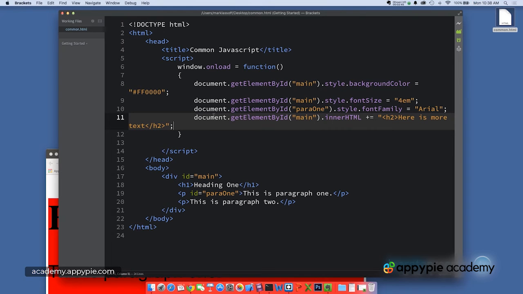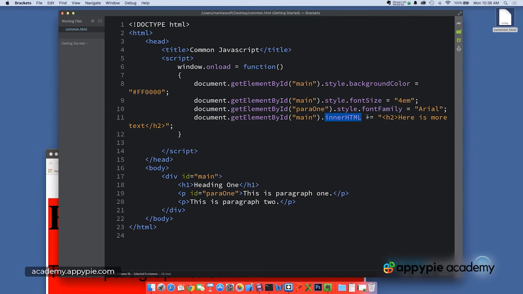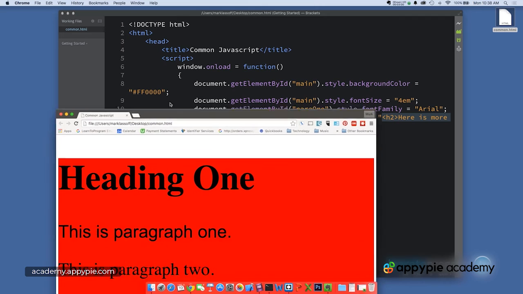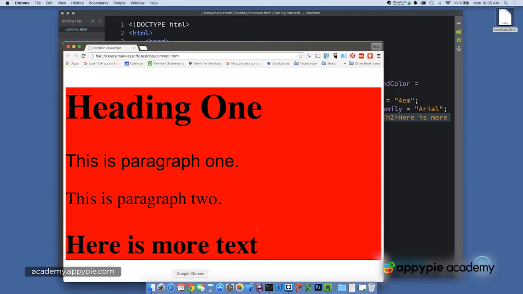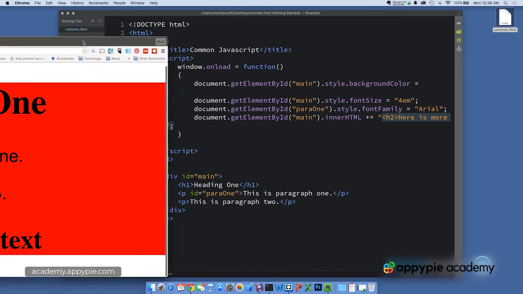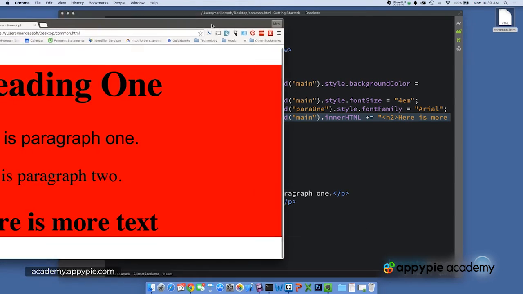So what's going to happen when we get down here is it's going to grab the main element, and it's going to add to the innerHTML this h2. So let's save, refresh, and here is more text. So that's coming from this guy right here, where we dynamically add more text.